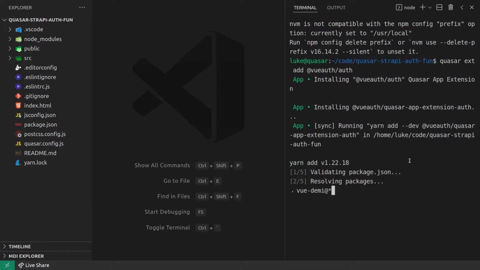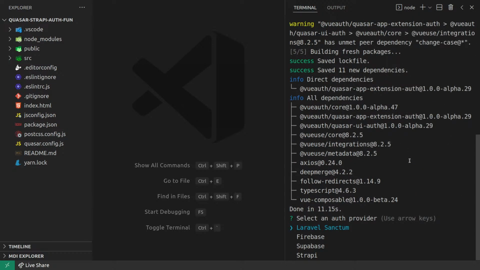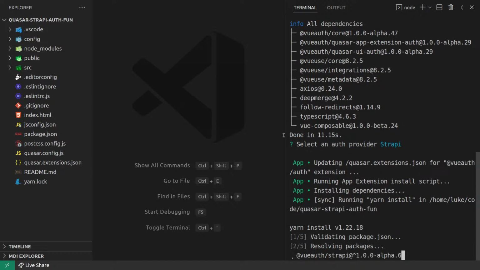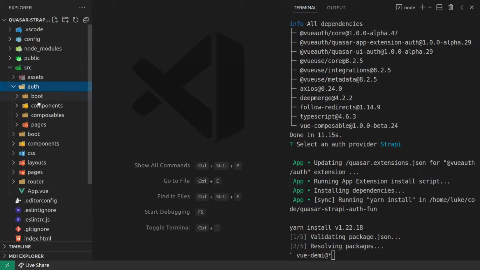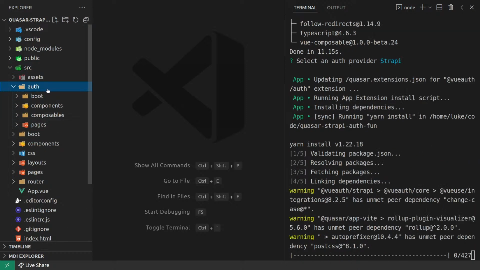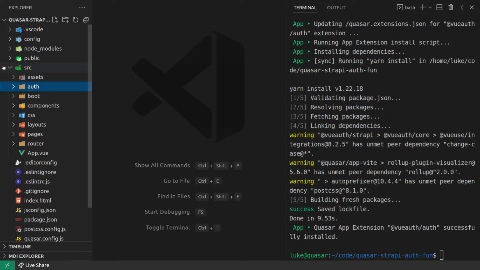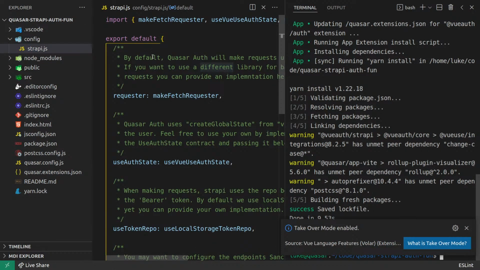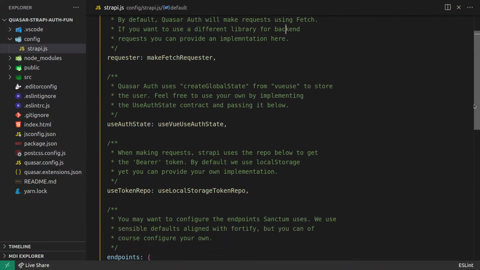And then when it has run, it's going to ask us, here we go, select an auth provider. We're going to select Strapi, of course. And you'll notice that now we go into our source directory here and then auth, we get all of these auth files. They're basically pre-configured components and pages that we can now start configuring. And we also get this config directory with Strapi. So now we can come in here and just change any of the details around our Strapi backend.